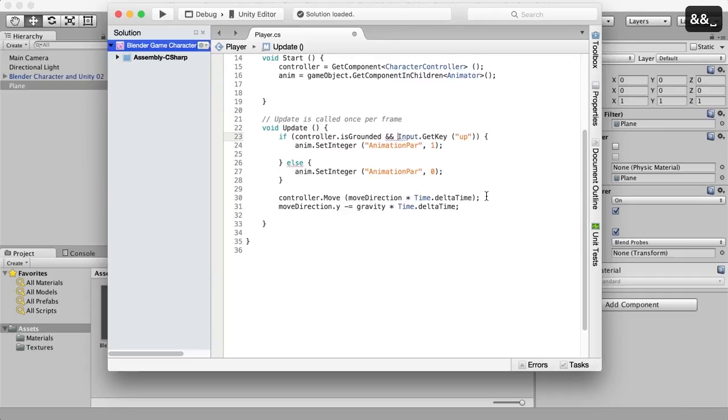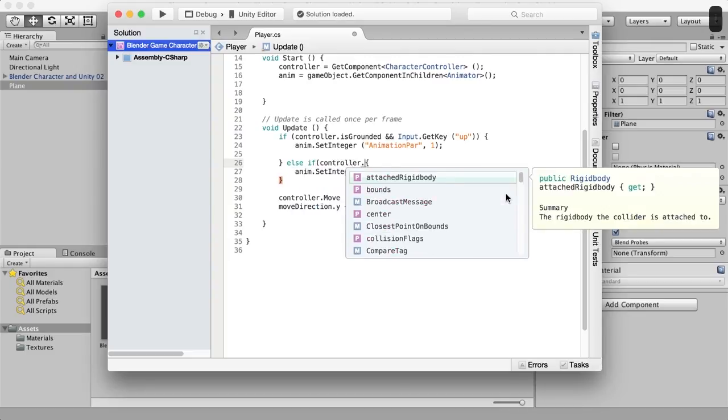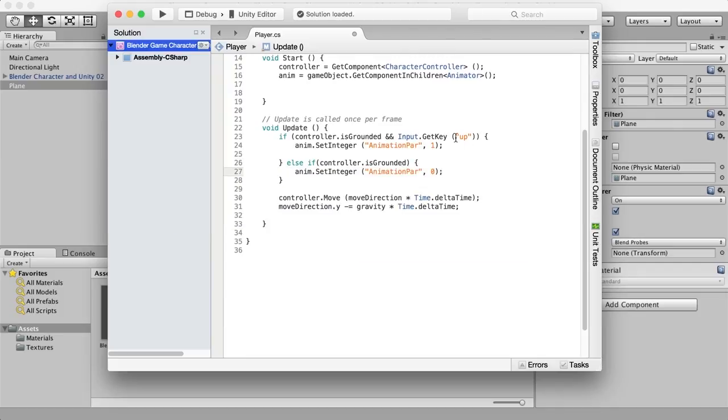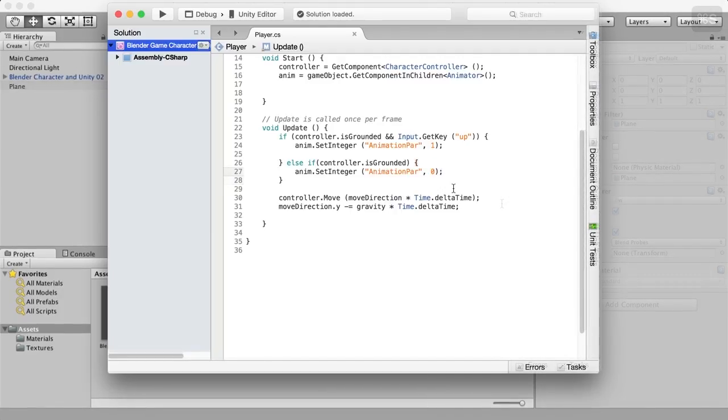and. So what this says is if the character controller is grounded, is on the ground, and you're pushing the up key, then transition to the run animation clip. Otherwise, else, if the controller is grounded and you are not pushing on the up key, then switch back to the idle, which is 0. All right. So the next thing we should work on is the jump.